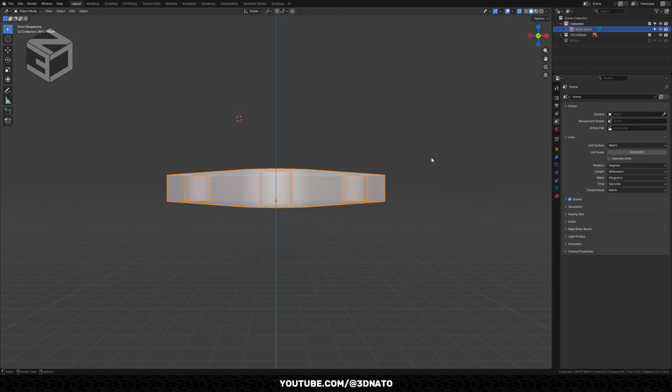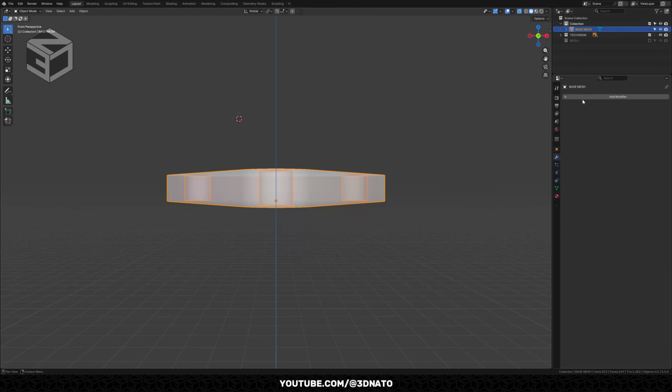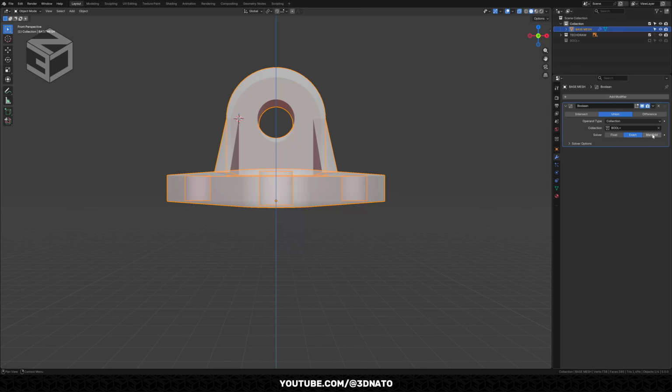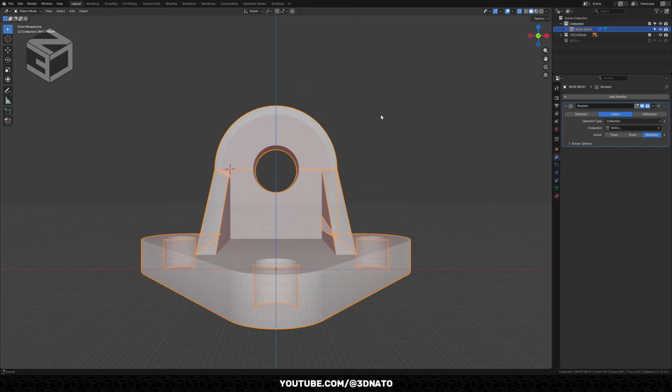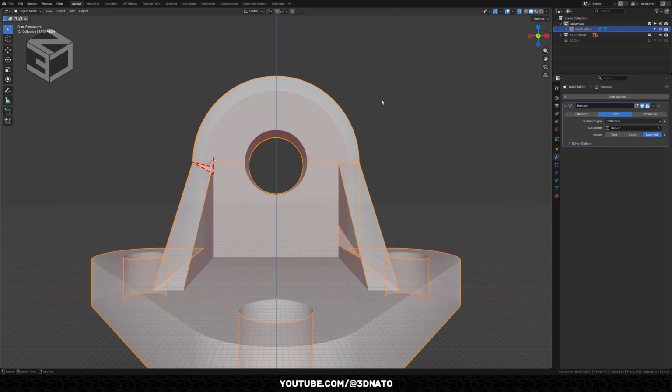With the base mesh selected, go to Modifiers. Add Modifier, Generate, and add a Boolean Modifier. Set it to Union, operand type to Collection, select the bool+ collection, and set it to Manifold. I can see we need to clean some errors caused by the Boolean modifier. You can see them here and here where we have these internal faces. Now let's apply the modifier so we can fix this. With the mouse cursor over the modifier, press Ctrl+A to apply.